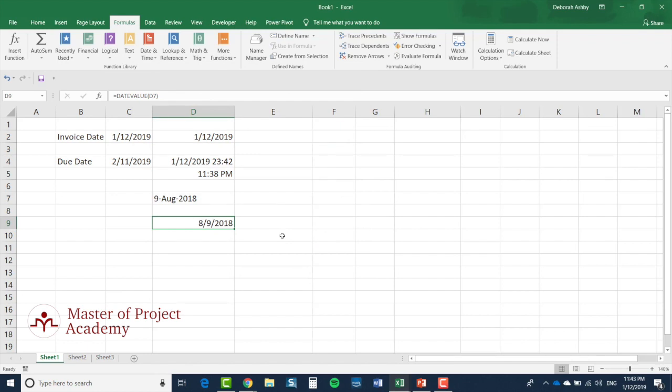The next set of date and time functions I'd like to look at is a set of 6 functions that can separate out for me the year number, the month number, and the day number, down to the second number of any given date and time. I'm going to use the date in cell D4.